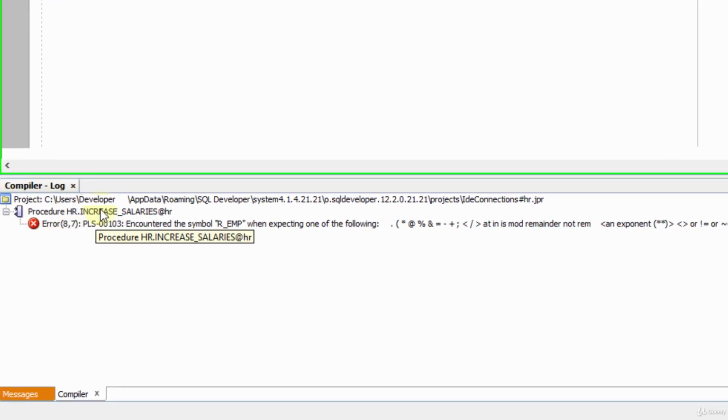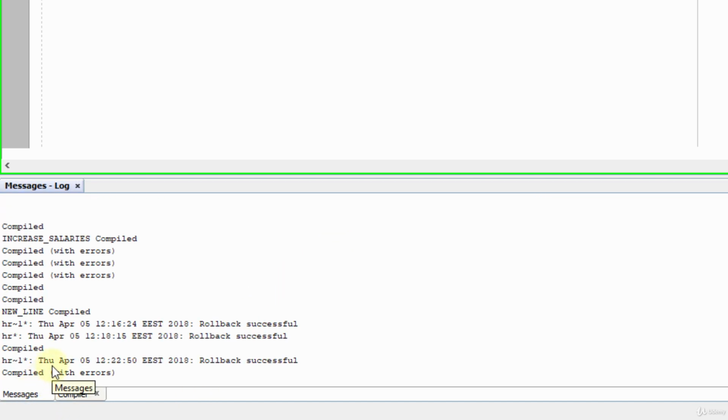As we can see, a new tab here shows that we made an error. It describes our error. We can check from there and find out the problem. But in the Messages tab, we see that it is compiled but with some errors. So the problem starts right here, because we compiled our procedure with some errors. So no one will be able to run that procedure until we compile it without errors.